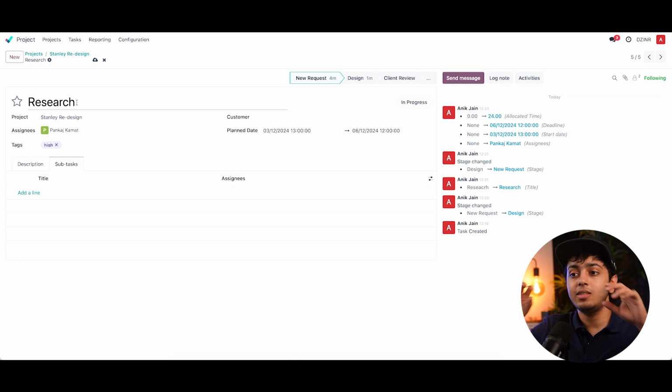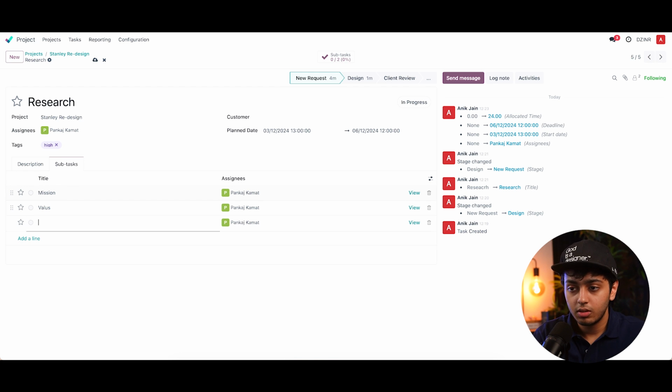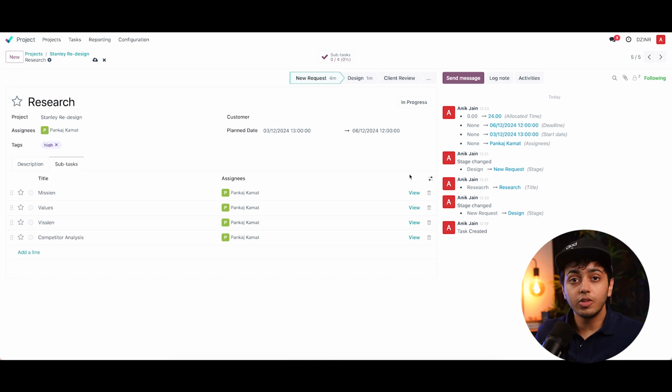Let's say research is just a very broad way to look at it. Let's say if I want someone who I've assigned in this project to do like a 10-step process, because that is something we actually follow in our company. There is like an index of I think 20 different points we have to follow: competitor analysis, mission, vision. So let's say if I just add it right here: mission, values, vision, competitor analysis. So this way all the systems are in place. You know what you need to work on, you know what exactly need to work on under research.